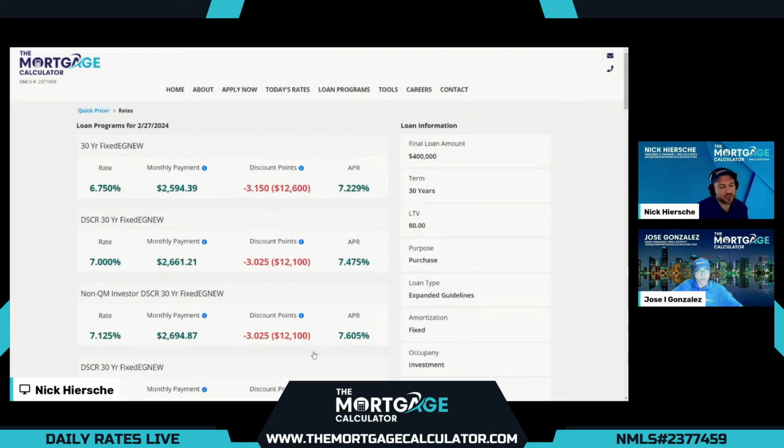So let's check the DSCR options today. And again, absolutely smoking, not much change here. We have a DSCR option at 6.75 rate, 3.15 discount points and cost, final APR 7.229. Beating conventional, absolutely smoking. I would say 100% of investors will choose this option over a conventional option. So always make sure to present those DSCR options to your investor clients.